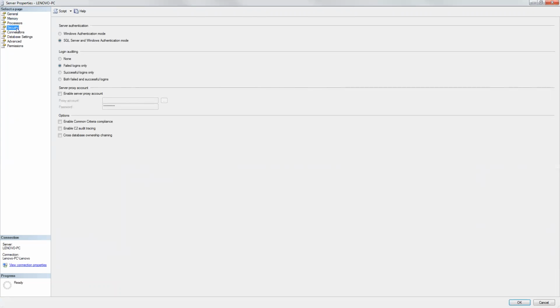Now, it's always good to have SQL Server Authentication mode. The reason why it's very important is because sometimes you don't need to have your Windows account to open the SQL database. You can use SQL Server Authentication. So what you can do is go to security and select SQL and Windows Authentication mode. And when you have done that, you will click OK.